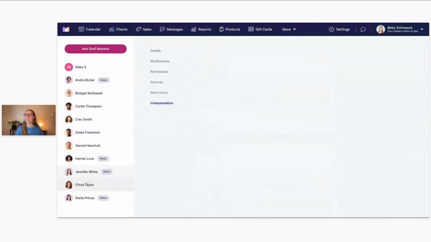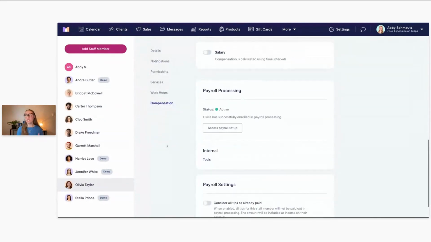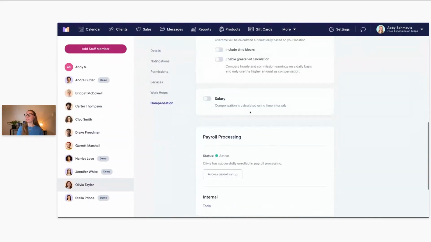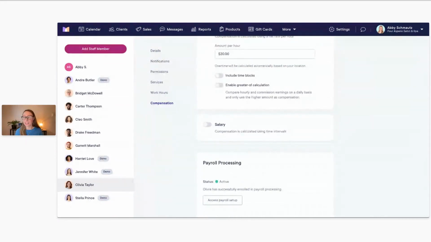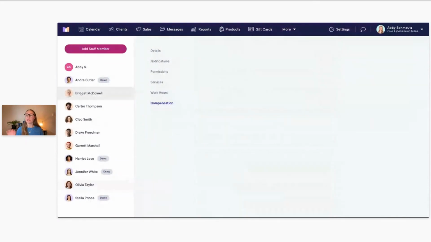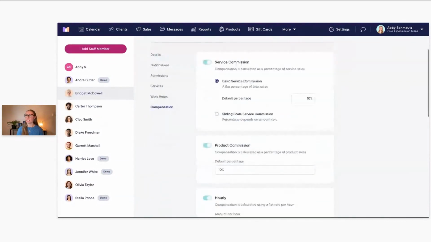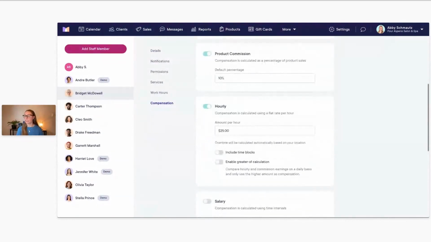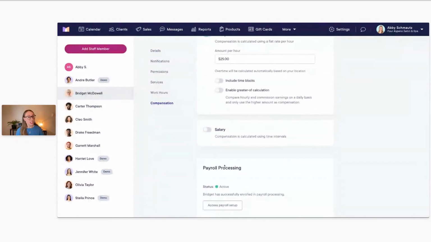Let me go ahead and click on Olivia Taylor. You can see here, she is active in payroll processing. So she is successfully enrolled. And if she wanted to access her payroll setup, we could do that right here. Let me click on Bridget as well, just to show you that. So here's Bridget, another worker that we have that's set up in payroll processing. If I scroll down a little bit more, you can see that Bridget is also active in payroll processing.